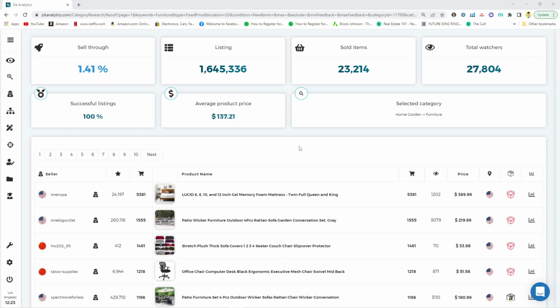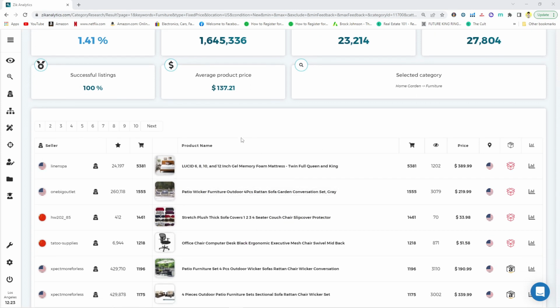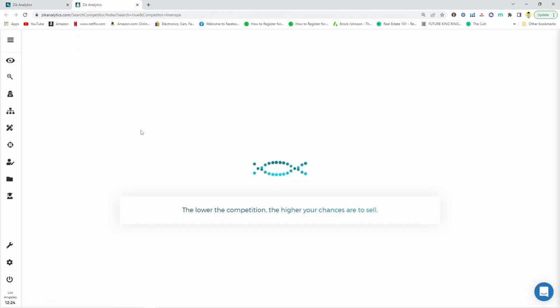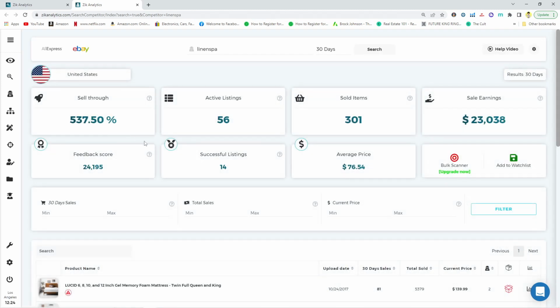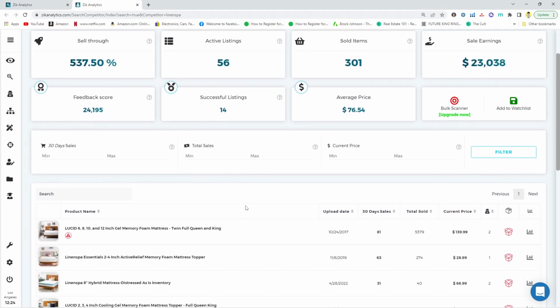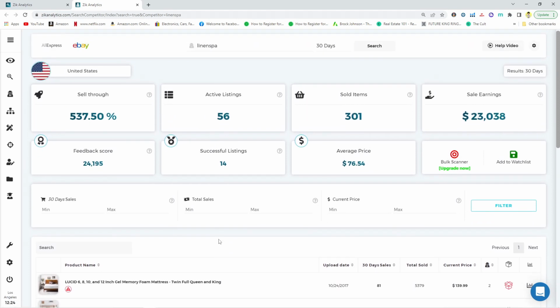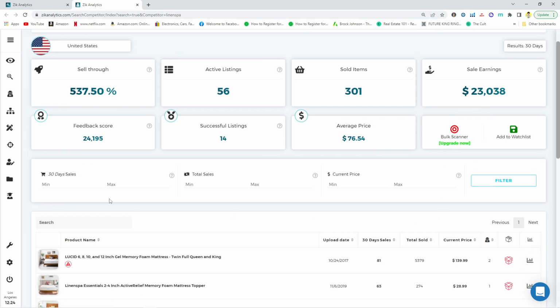Alright, so we're in the furniture search category, so I'm just gonna click this first one. So when you have a list of sellers in a category, you can click this button right here where it says scan seller. So now it's going to scan his entire store. So remember last time we had to copy his name and post it into the competitor research. This, you just had to click that button and it'll scan everything. So we're looking at his entire store.